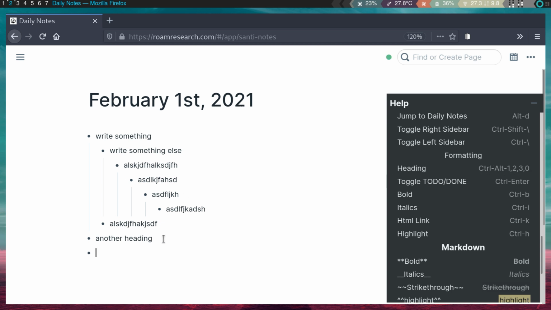So if we do a Control Alt 1, this should be a heading 1. If we do a Control Alt 2, it should be a heading 2. Control Alt 3, heading 3. Okay, so that seems pretty nice.